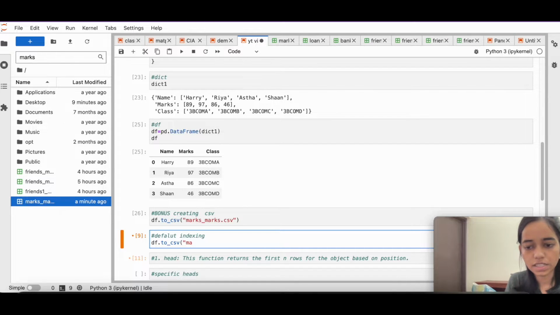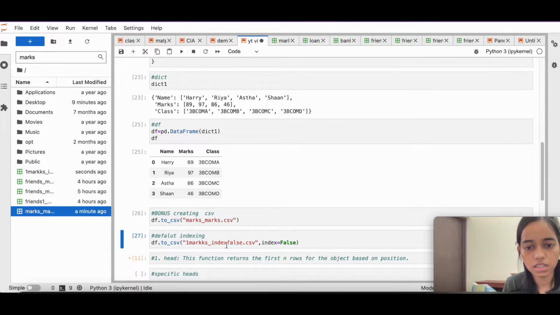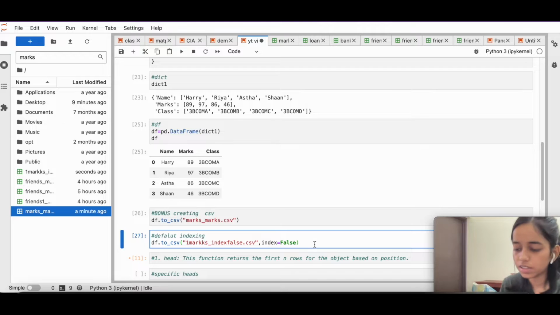We'll tweak a bit in the name. Marks 1. Instead of writing marks, we'll write index false, because we have removed our index, the default index they put. And the code to actually remove the index is index equals false. Now false is a Boolean data type. So we've used this, and then if we run this again, what does it give us?